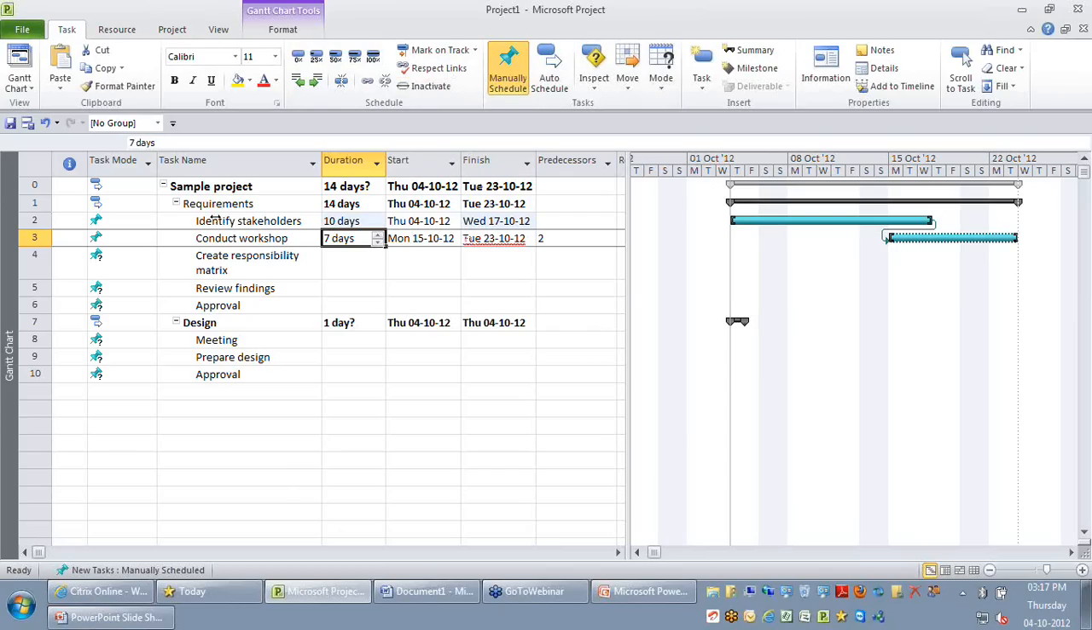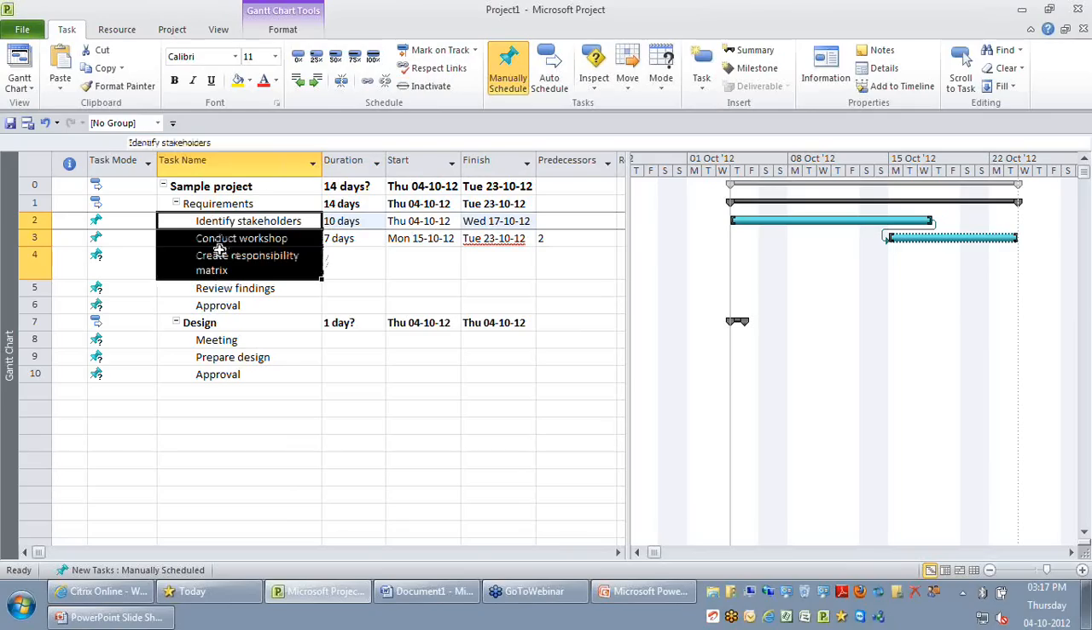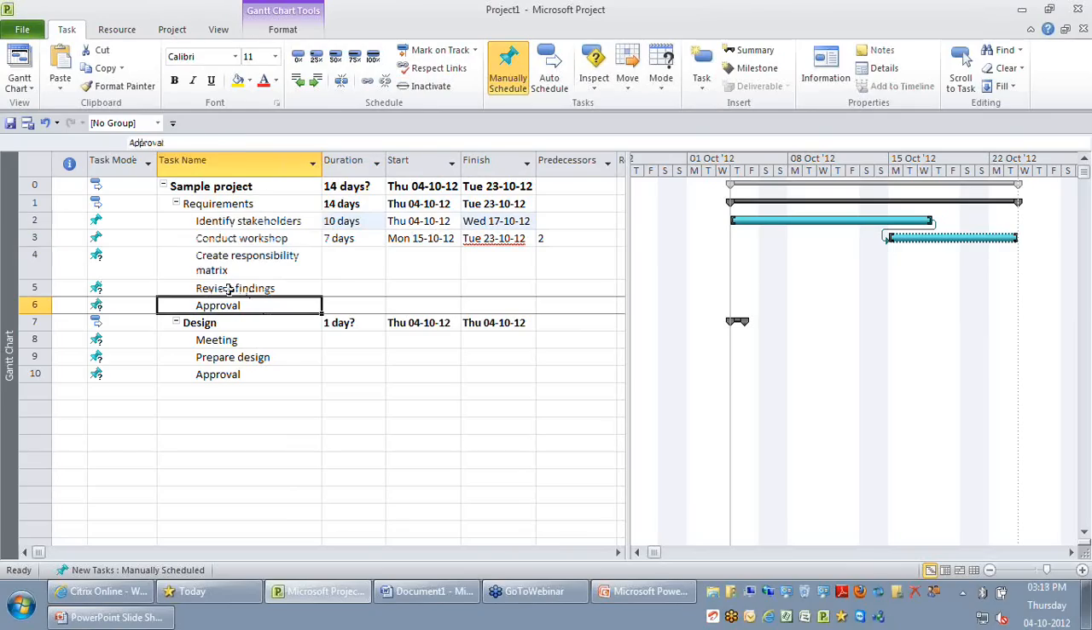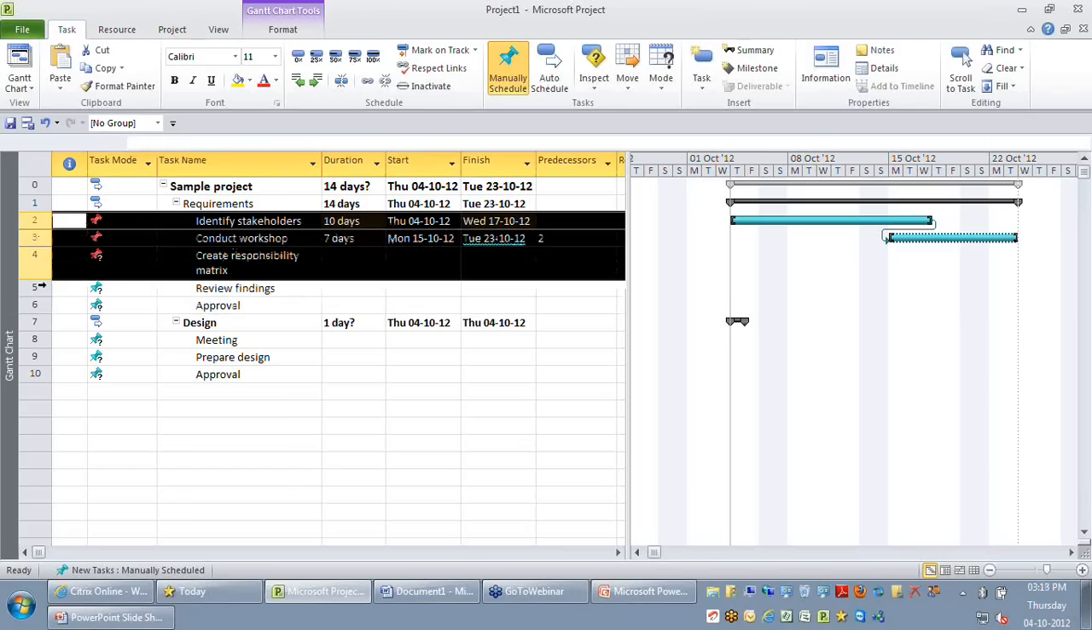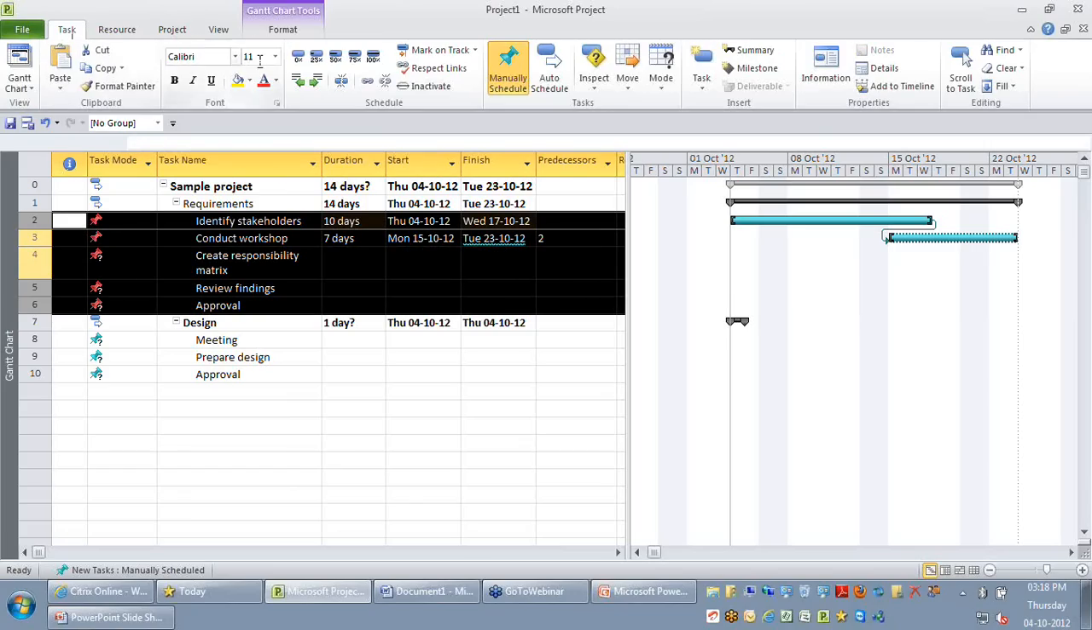So what I'm going to do is, for some of the activities, since we are always having it as manually scheduled, you might want to quickly change it to auto schedule. The way you do it is you just select those tasks, and on the Task ribbon, in the Tasks group, you can see there are two buttons called Manual and Auto. You just need to hit Auto Schedule so that Project can automatically assume some default duration, start date and finish date. So let's see what happens.